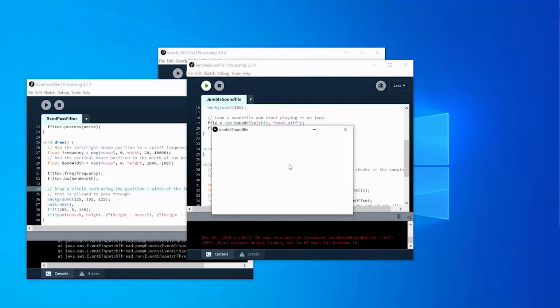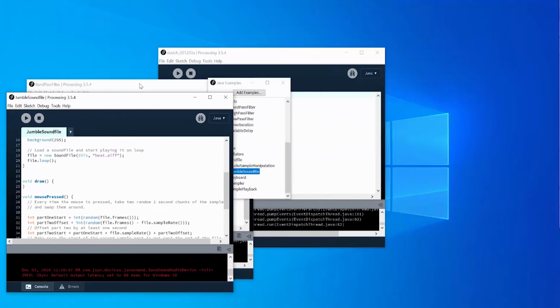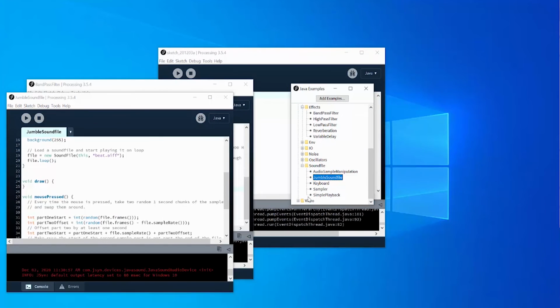With every click, it just gets more and more jumbled. Okay, now let's look at some video examples. There's some really cool ones in here.